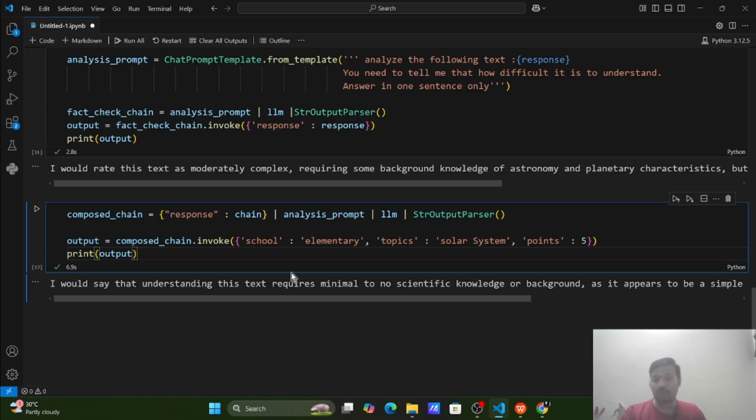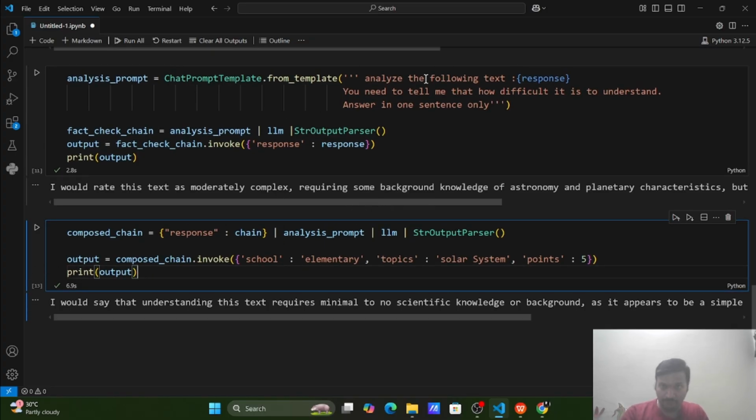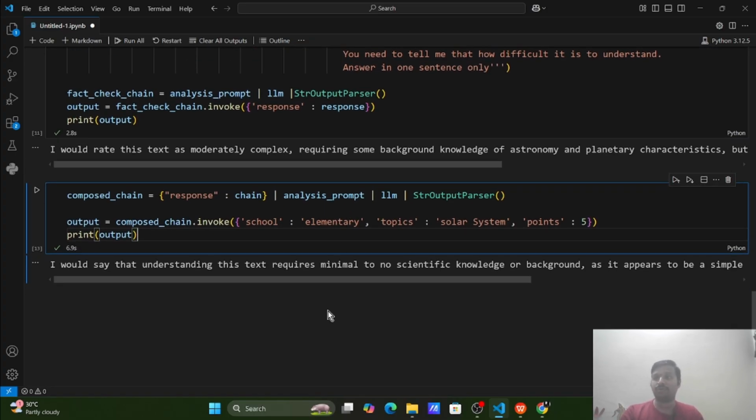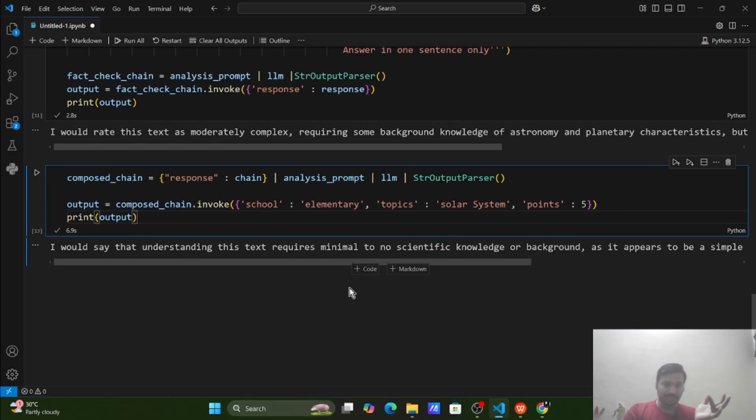Basic, because we are not seeing the actual output, but it stores the actual response it generates, and that has been analyzed by the prompt we have sent here. So this is how we can execute these things in a very sequential manner. This is the sequence it follows: first it is going to execute the chain, next the analysis prompt, next the LLM, and the structure parser.